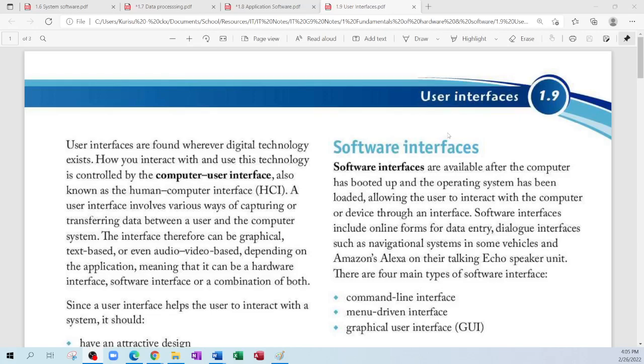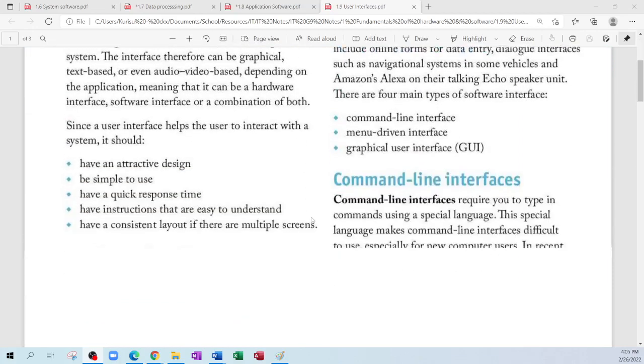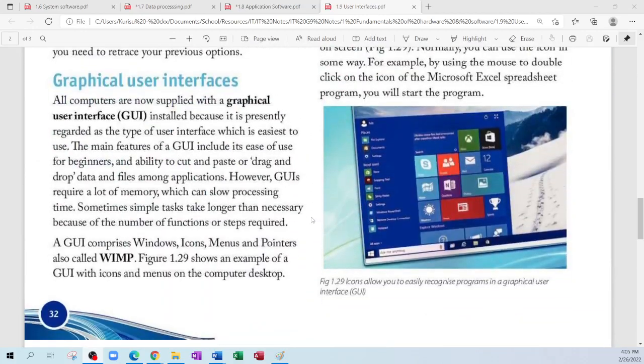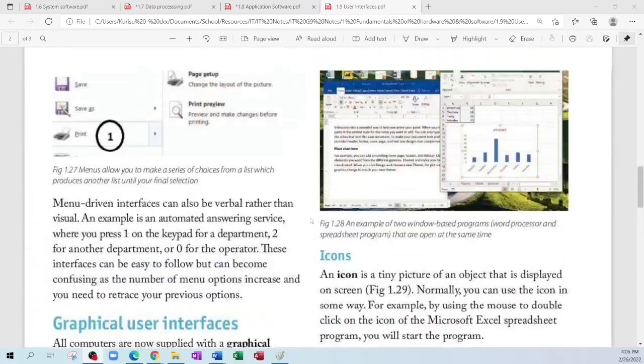We're at user interfaces. So basically, what this chapter is about is how do you interact with your computer. So you have your computer, you have all of these various hardware, all of these various software that is operating and causing your computer to function. But how do you interact with the computer? How do you send data to the computer? How do you transfer data to the computer? How do you transfer data from the computer? All of that. That's what we'll be looking at today. How do you basically interact with your computer?